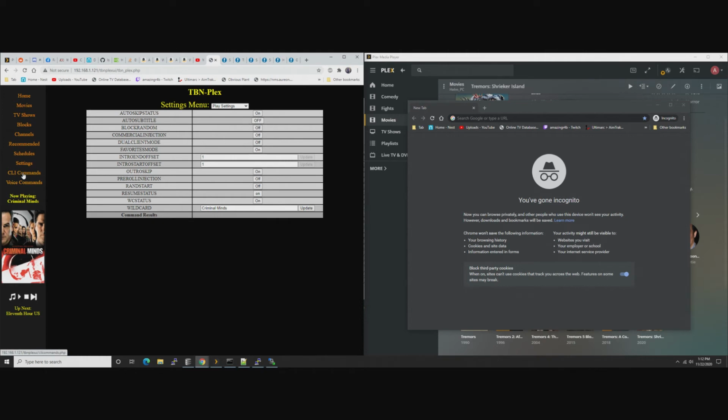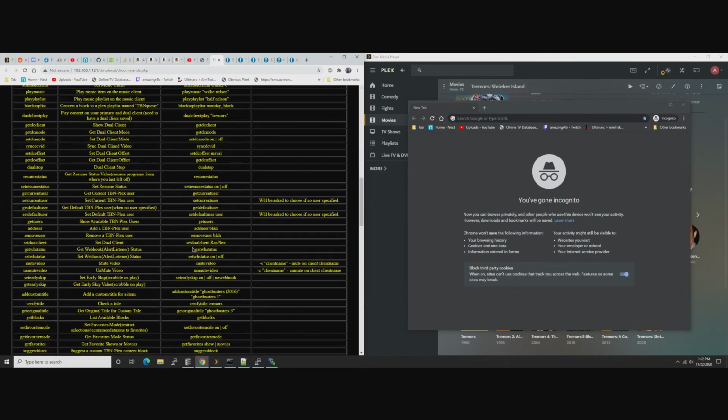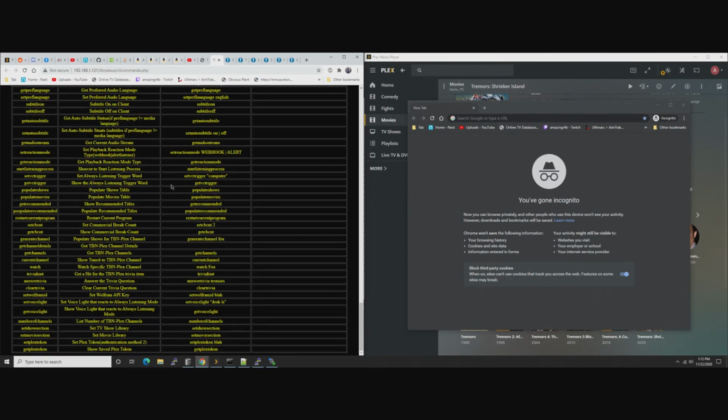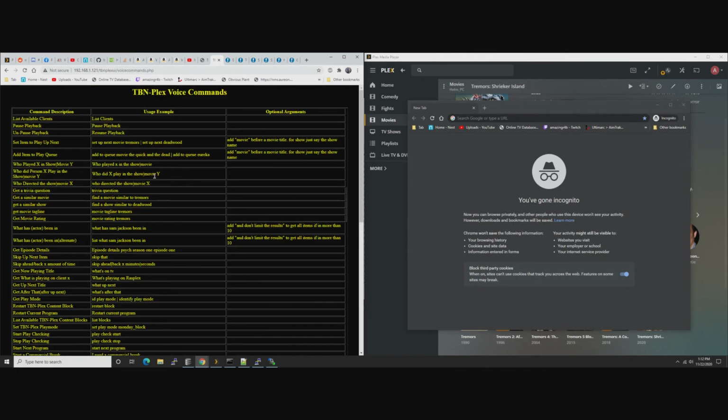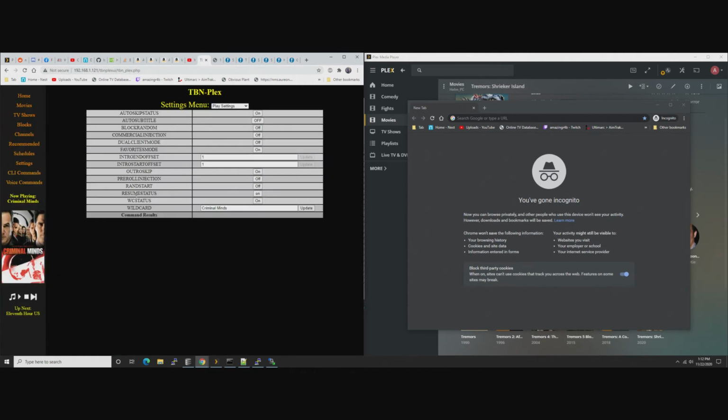And then we also show you, this will open a new tab, all the CLI commands that are available. There's a lot of them. And then all the voice commands. Similarly, there's quite a few of those as well, which would be if you are using the voice command script that we include with the TBN-Plex download, or if we eventually make the Google Home Alexa skill available publicly, those would all work there as well. Okay, so let's go on to our movies and shows.